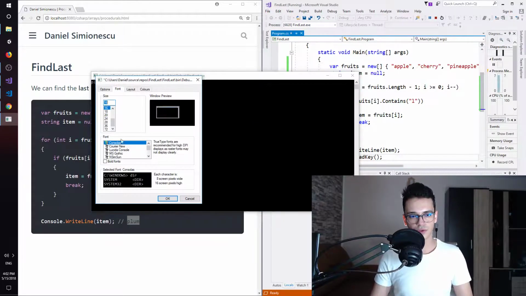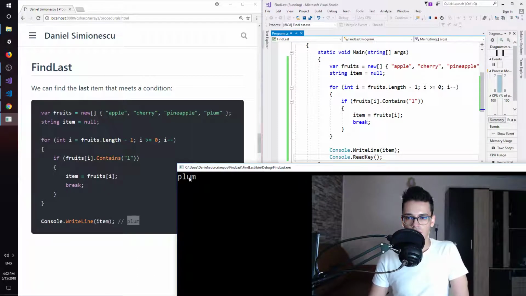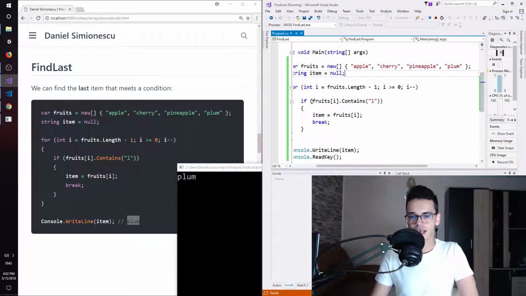This is a little bit too small. Let me zoom in a little bit. So, plum. Because this is the last item in our array which satisfies this condition to contain the letter L.